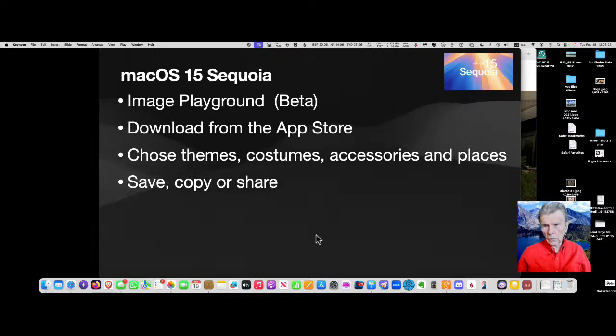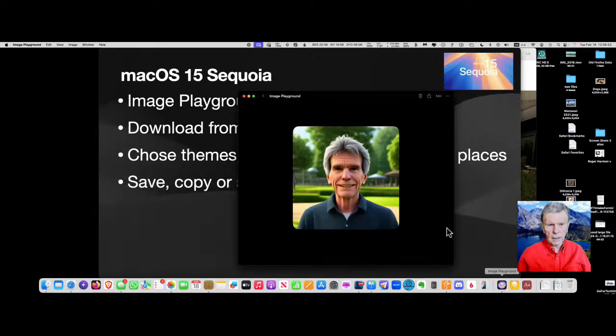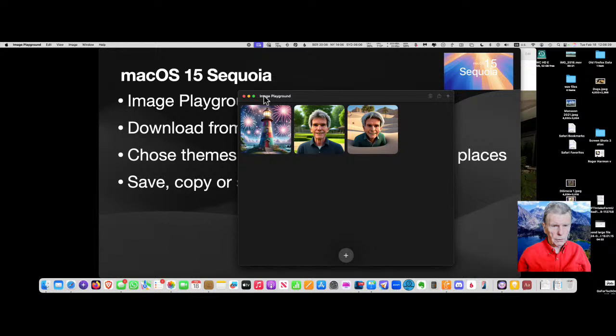So we're going to go back here in our dock and click on Image Playground. Oh my goodness, who is that? So we're going to go back here and try to get to our creation.